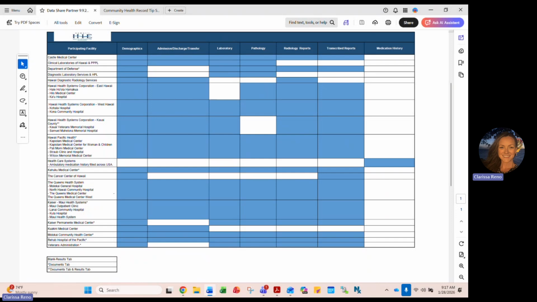This is a really great resource if you are trying to identify whether that clinical data is in the community health record, as well as where you can find that clinical data until you become more familiar with the platform. This is available on our website, and you can also reach out to us and we can send it to you via email if you would like to have that.